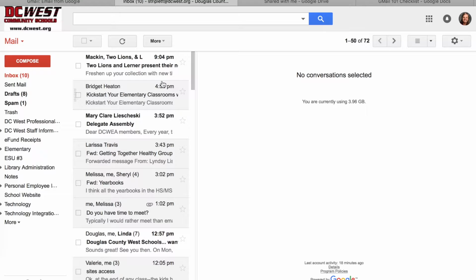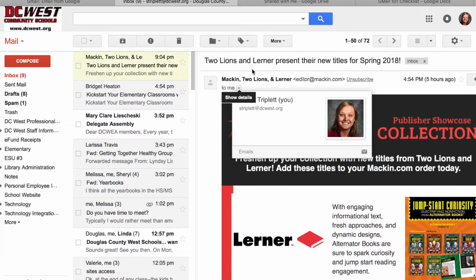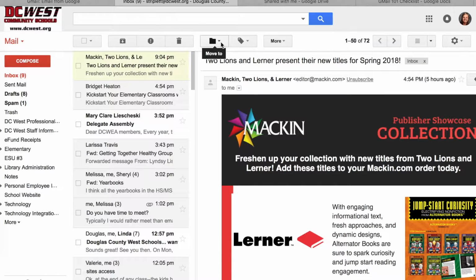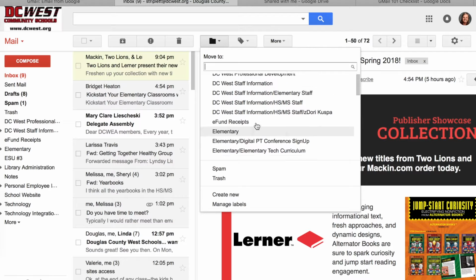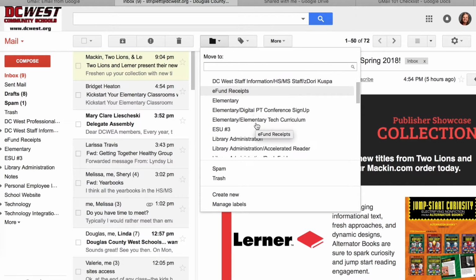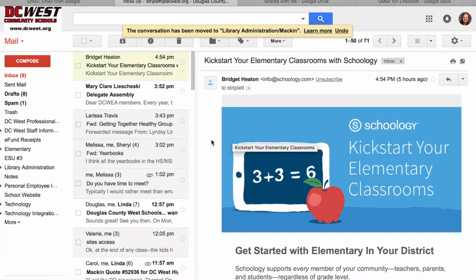So when you're looking at your inbox, like this first email I have here is from Mackin. So I'm going to organize it and put it in my library administration folder. If I go up to this little folder up here at the drop down arrow, I'm going to move this email after I've read it, and I want to organize it into my labels. So here's my library administration, and I have a sublabel created for Mackin. So I'm just going to click that, and then boom, it gets moved over to that right away. So essentially labeling is just like folders.